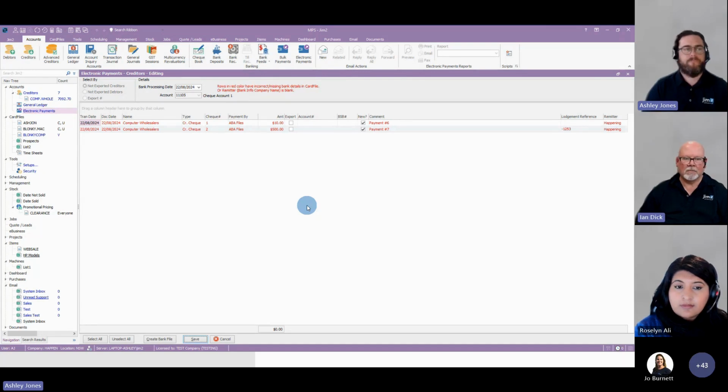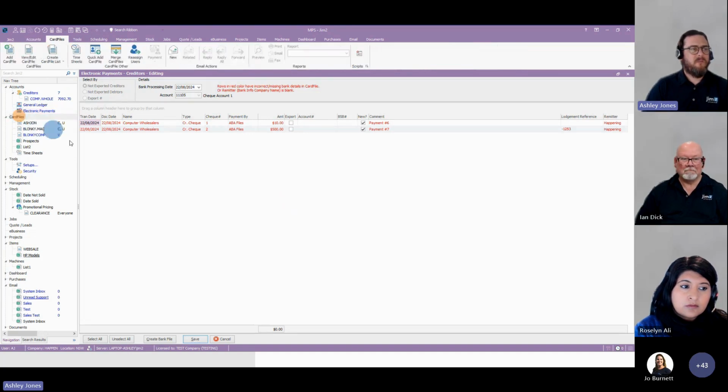So the assumption at this point is the ABA file does wish to continue, but before you can use this information, you will need to go back to the Computer Wholesalers card file, and you would need to add the relevant banking details that it is missing. Okay. Should we do that now? Well, we can, yes, by all means, or we can go to the Blonky Computer and do a payment. What would you prefer to do? Well, let's show how to set up the banking information on the card file, so that's nice and clear.